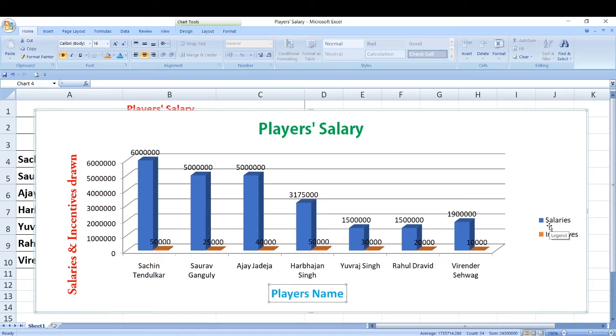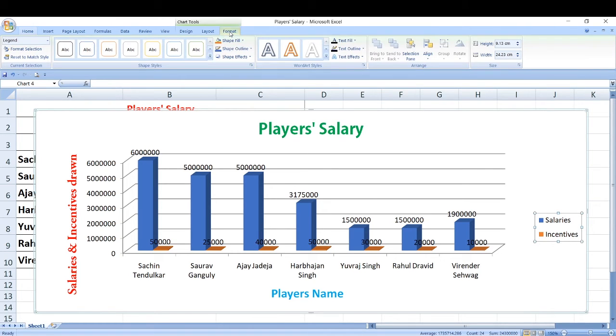Now let me format the legend here. Okay, so let me select the legend here. I will go to the format tab now. Click on the format tab.